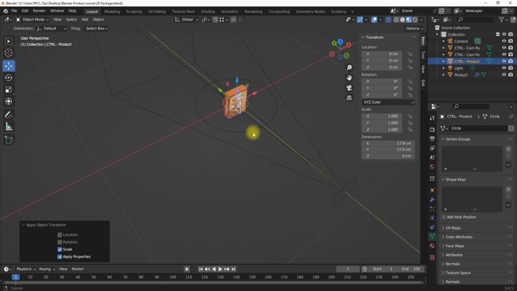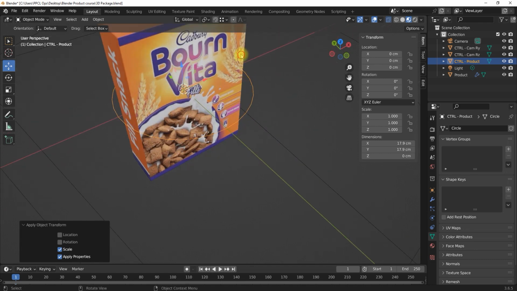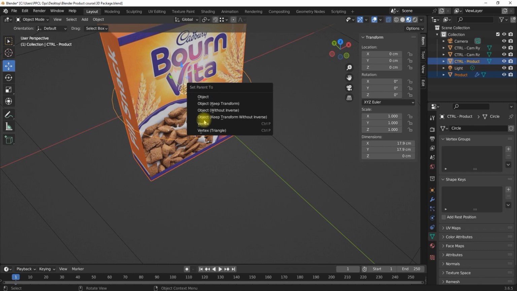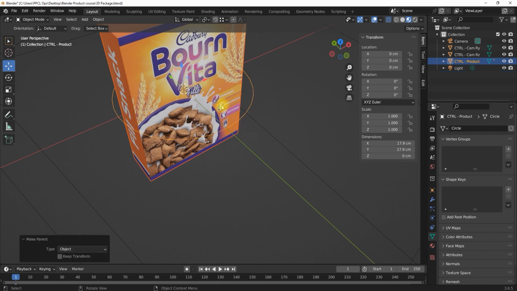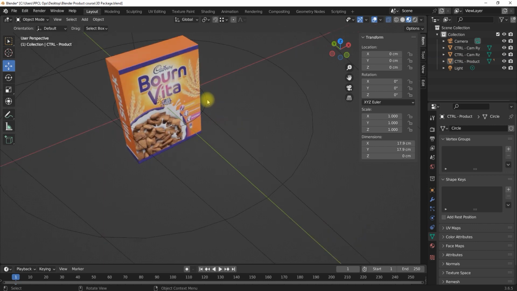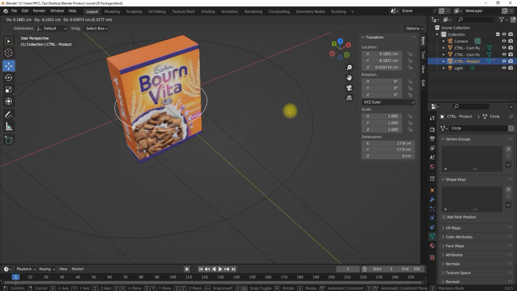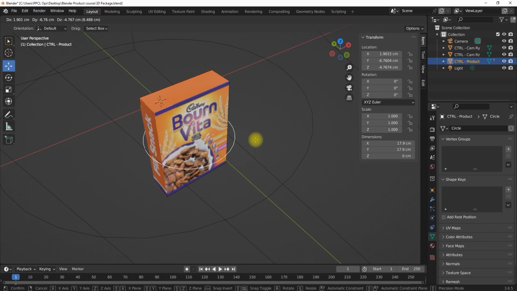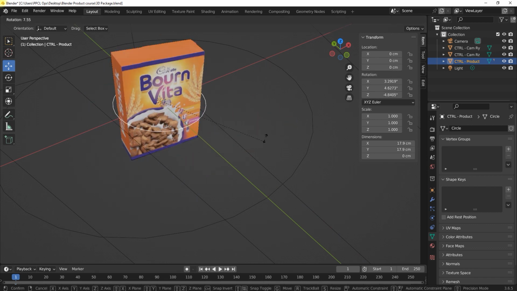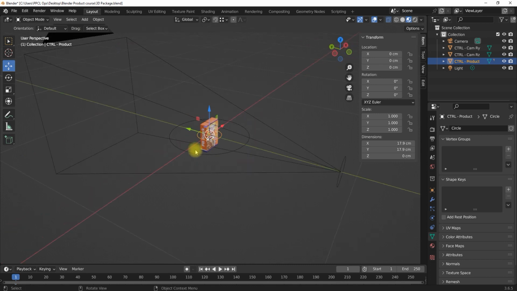So let's set the product first. I'm going to select the product first and then hold down Shift and select this control. Then Control P will bring up this, and I'll just say objects. And then we've parented that. So meaning if I select this now, I can move it and it's going to move the product. If I rotate, it rotates the product.